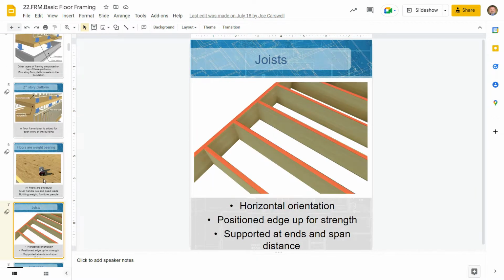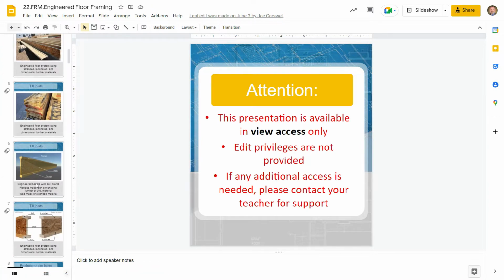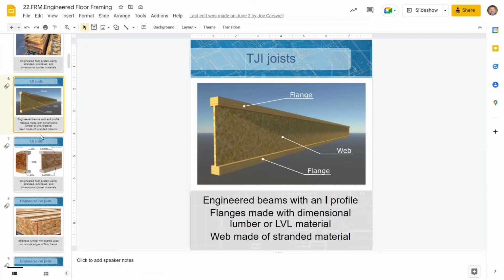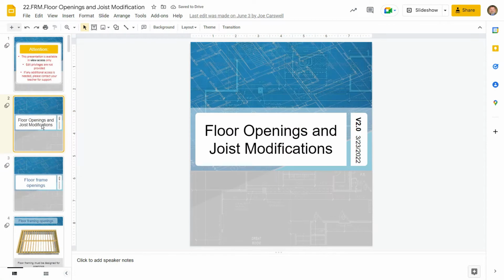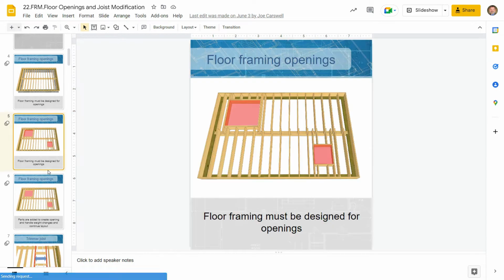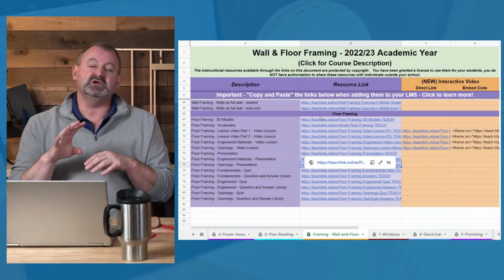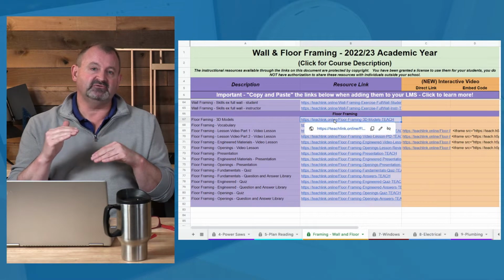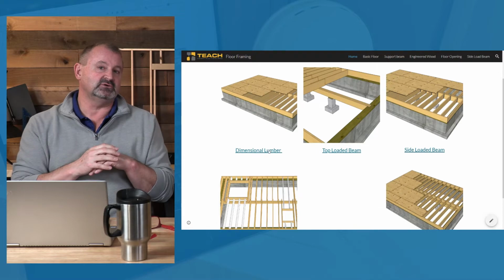You also have one on engineered floor framing, so same floor framing process but using TJIs. And we talk about open web trusses also at the end. And then the last one is about making openings in floors, so staircase, or I don't know, utility cord or chimney, things like that. So right in that section at the top of it, you'll see a link that takes you directly to the 3D images that Joe was talking about.